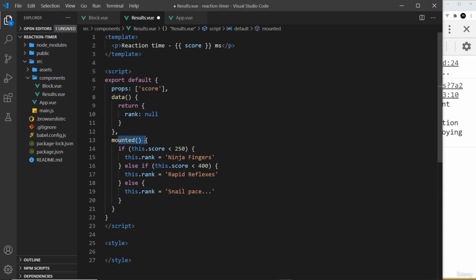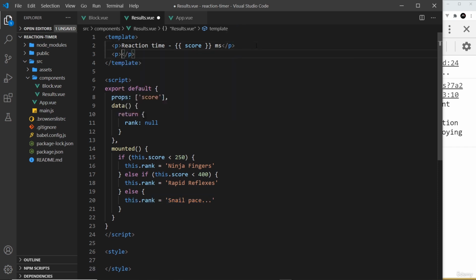All right, so when this mounts to the DOM, we look at the score, and if it's really quick, if it's less than 250 milliseconds, they get a good rank, and we update that property. If it's not less than 250 milliseconds, but it is still less than 400, they get this rank, and if it was slower than 400 milliseconds, then they get this rank. Now we also want to output that up here, so let me do that. I'm going to say p and give this a class, actually, equal to rank so I can style it, and we'll just output the rank like so.